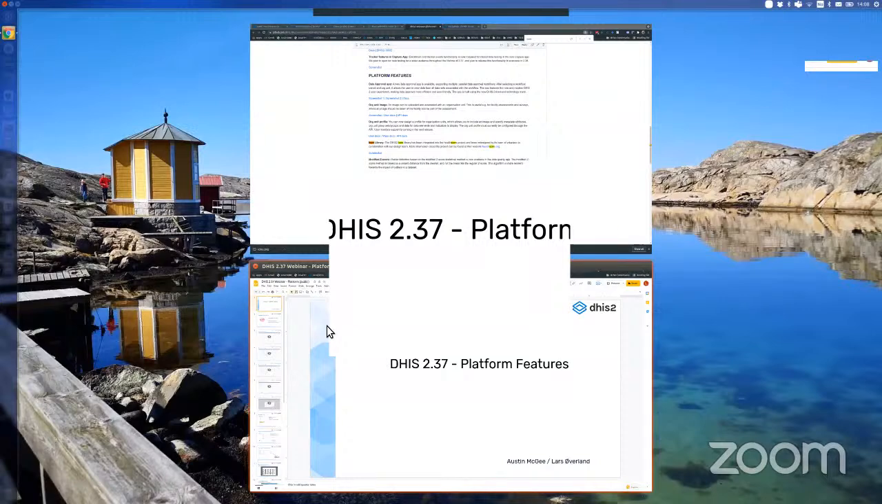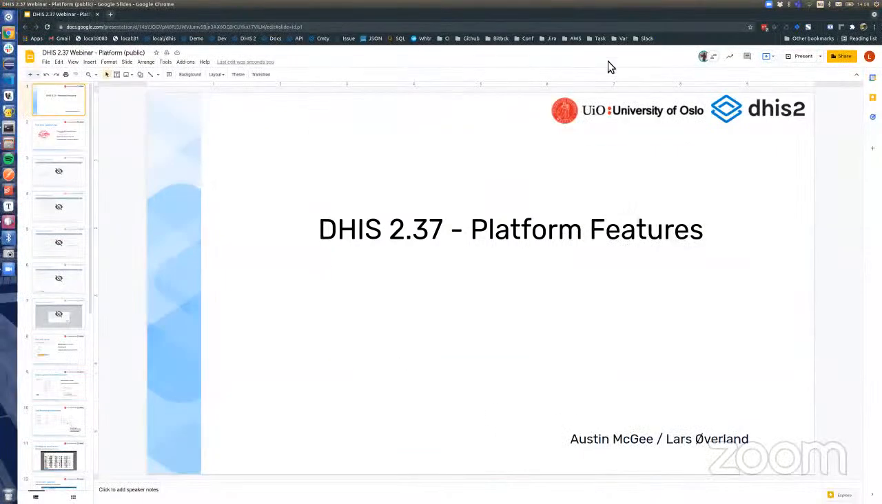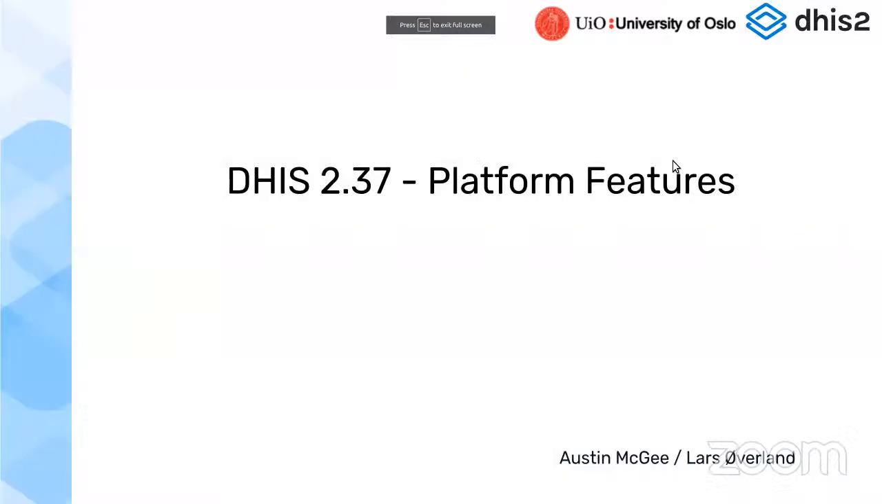So yeah, we're going to continue with the platform part of the presentation. And Austin and myself are going to present what's new within the platform team. And as you probably know by now, the platform team is kind of both maintaining a range of applications and features, and also working on more foundational components for basically enabling the other teams to work in a better way. So you will see a mix of end user facing features, but also platform enhancements that we think will improve DHIS 2 as a platform, both for our own developers, but also, of course, for your third-party developers out there.